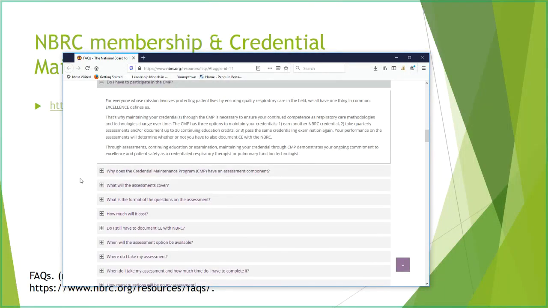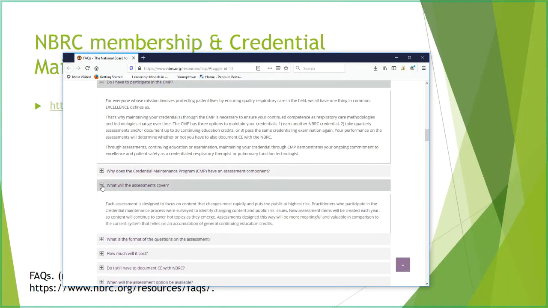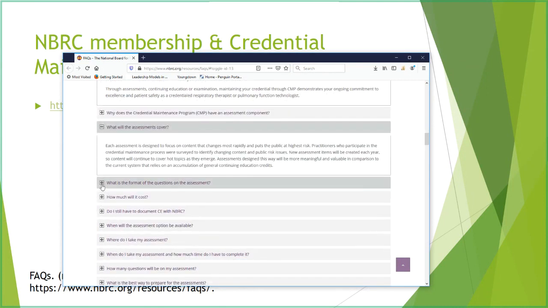The credential maintenance program has added assessments, and these assessments focus on content that changes most rapidly and those that put the public at highest risk. So you have choices. You can complete the assessment, and based on what your score is on this assessment, you will be required to submit continuing competency hours, which you have already kept up with through your AARC membership. The amount of hours that you're required to submit is directly related to how you do on your assessment score.